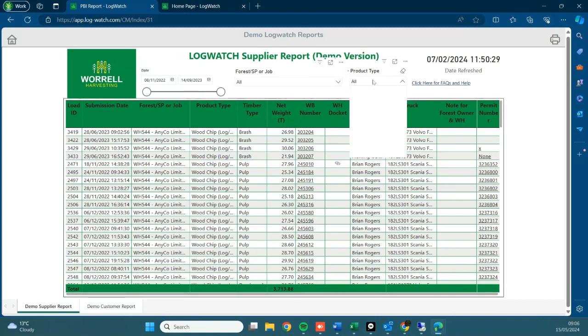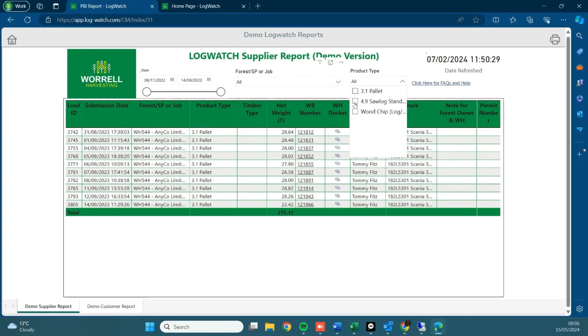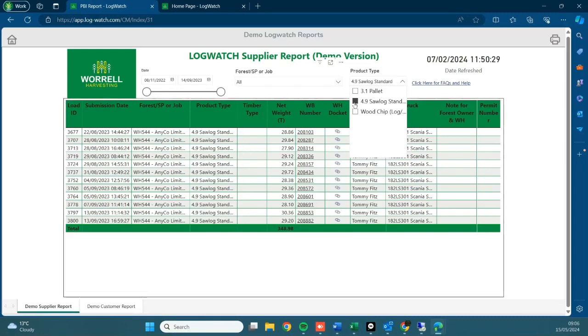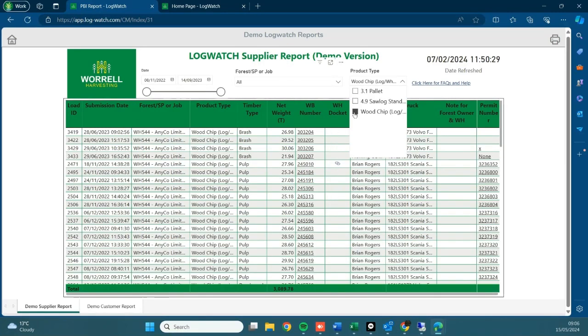The third thing here is product type, which shows the different types of product that we lift from the site. There's 3.1 pallet, 4.9 saw log standard, and then there's wood chip. These are the three products that have been lifted in these two sites. Again, you can filter to see the activity for each individual product, or look at the wood chip, or leave it on all, or use the clear selection icon to clear it up.